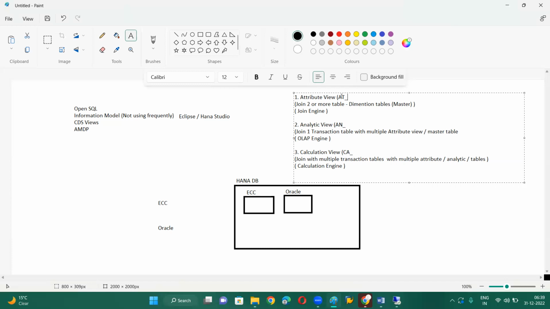And the name must and should start with Y or Z. These things are not there. Meaning, the naming must start with Y or Z, these are all applicable in the application layer only, in the ABAP layer. But we are working on the database layer here. So there is no concept of Y or Z starting letter like that. You can give any letter here.